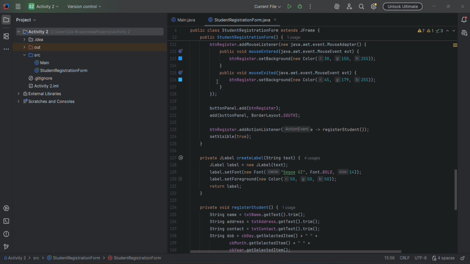The button is wired to an ActionListener that calls the registerStudent method. This is where input validation or data processing can be implemented. Right now, the method is prepared for future logic such as saving the data or showing a summary message.